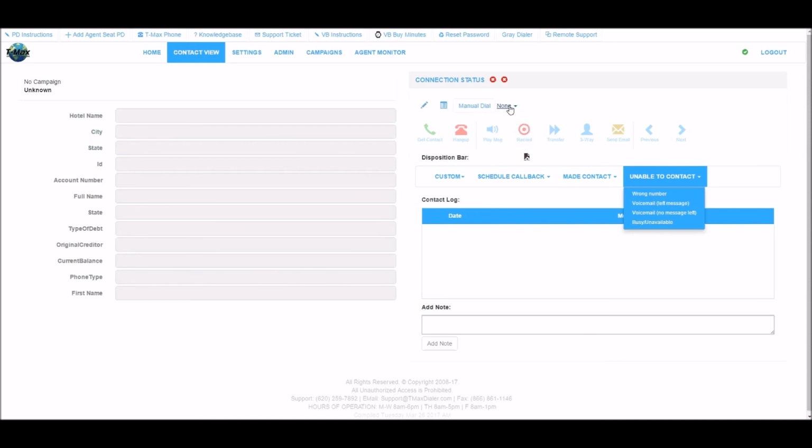Right here a big red button will show up that says Agent Disconnect. Anytime that you get away from your desk, I would suggest that you click that button. You may have to go back to the Home tab to get back into the campaign again.